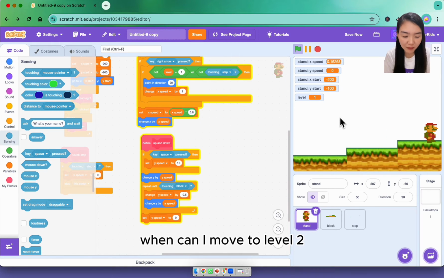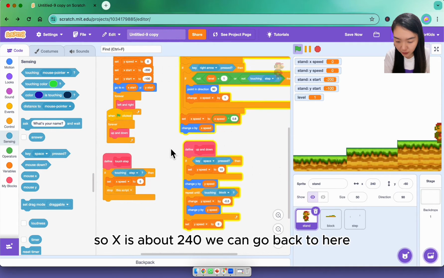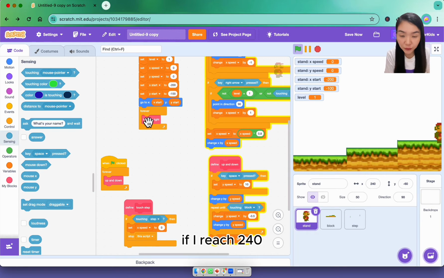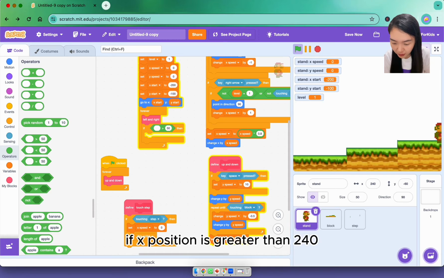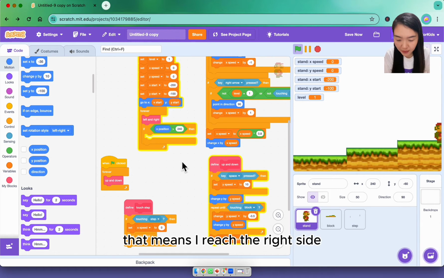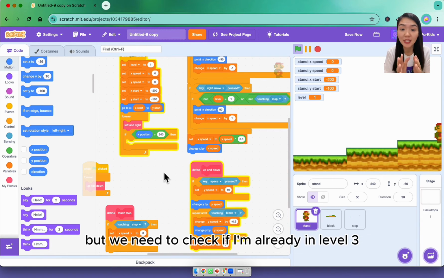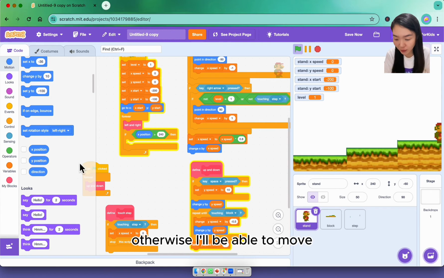When can I move to level 2? When I'm at the right side, I will be able to move to level 2. So X is about 240. We can go back to here. When I move left and right, if I reach 240, I need to go to the next level. At if here, if X position is greater than 240, that means I reach the right side, I need to go to the next level. But we need to check if I'm already in level 3, that's the last level, I can't move to the next level. Otherwise, I'll be able to move.